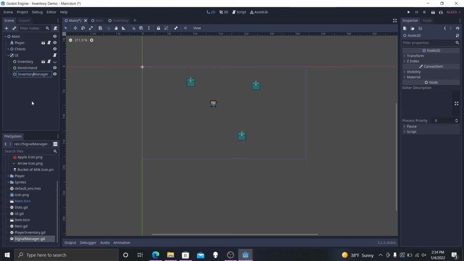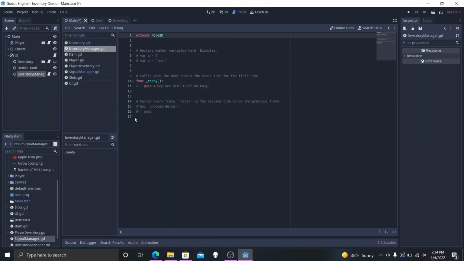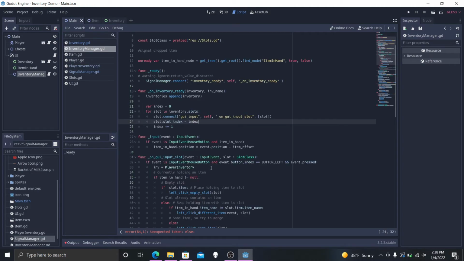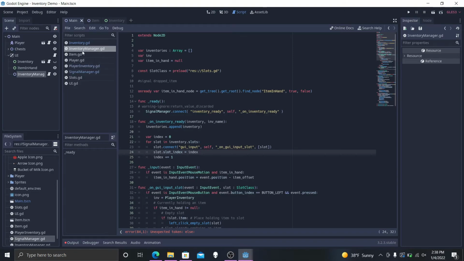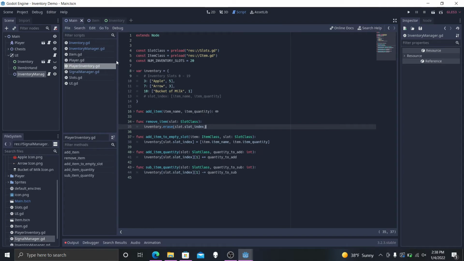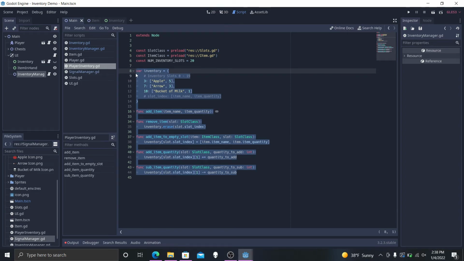Inventory manager. That is spelled correctly, so we're going to do that. Add a script, create, and add in the necessary things. And here is our inventory manager script. So we're going to create an array of all the inventories we have, and then our var inv is basically going to be the script for the inventory. So it could equal the player inventory or any script that has these things in it.